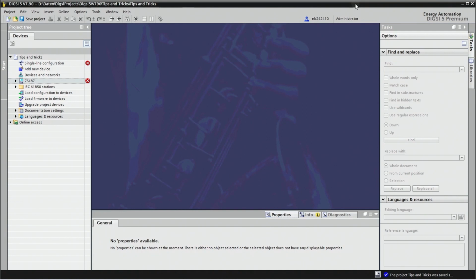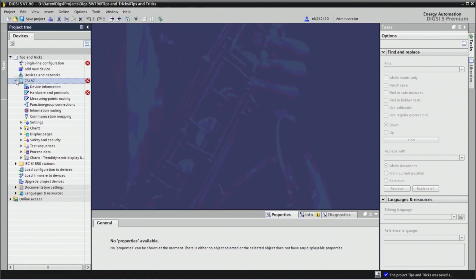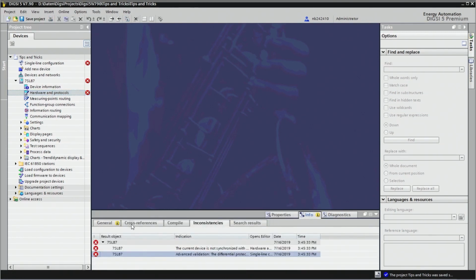When we add the SIPROTEC 5 device with a line differential function, we get an inconsistency warning right from the beginning. Following the hierarchy, we end up in the hardware and protocols editor. If we want more information about the inconsistency, we basically have two ways. Either we go to the inspection window and open the tabs Info and Inconsistencies, or we trigger a complete inconsistency check via the last icon in the DIGSI toolbar.